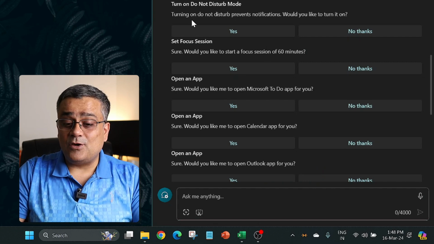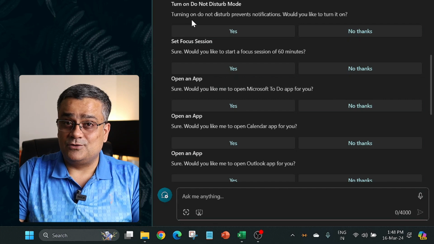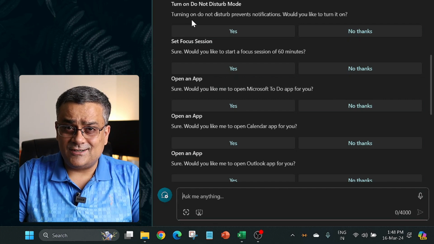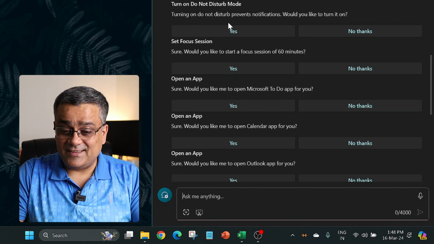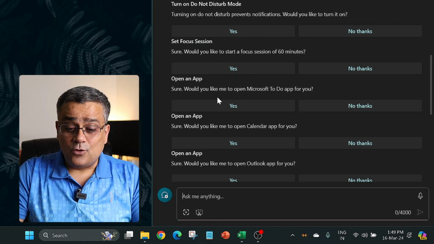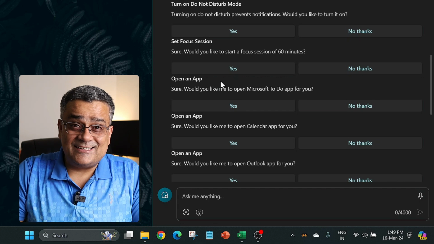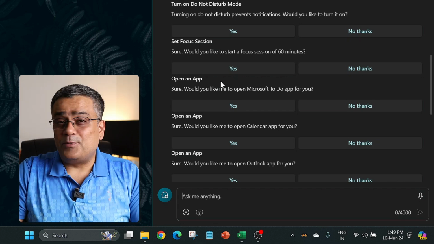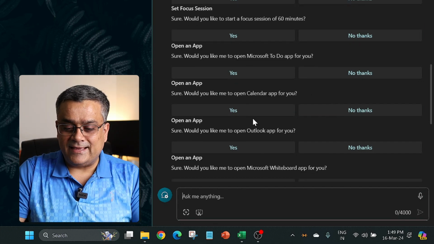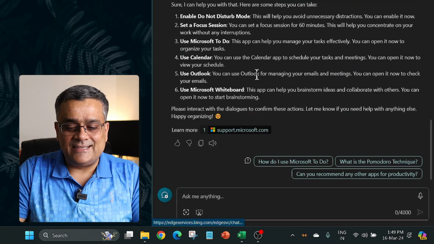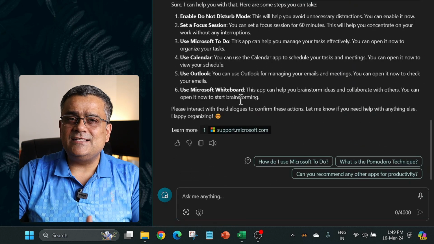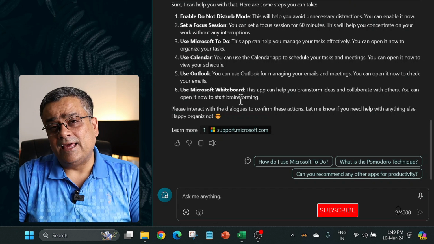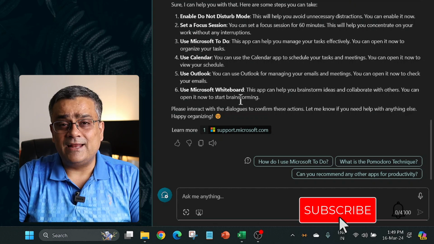First of all, it's giving me the option to turn on Do Not Disturb mode. If you want to start your focus work journey, then this is maybe the way to start. You can turn on Do Not Disturb here. So you can set your focus session, open Microsoft To Do to understand what pending work you have. Next, you can open your calendar app from the next option, and then Outlook. So all those options it gave you, along with a few details. Using just a simple prompt, it can help you to set your work environment properly.